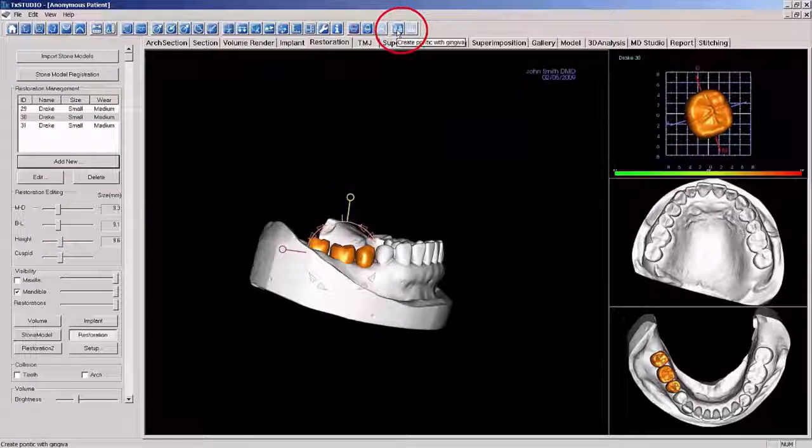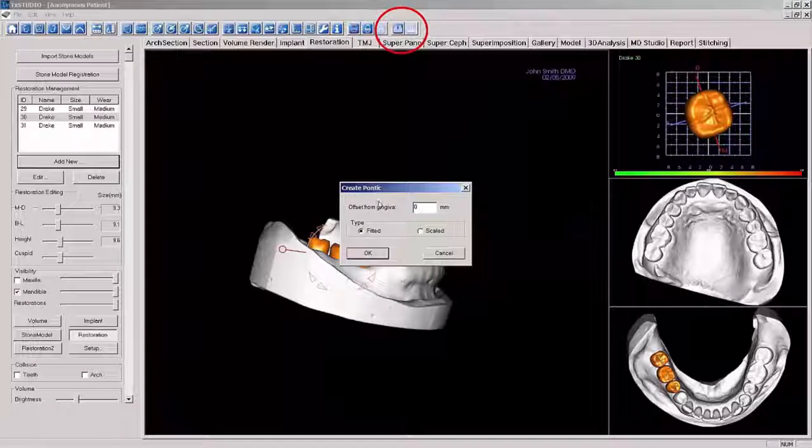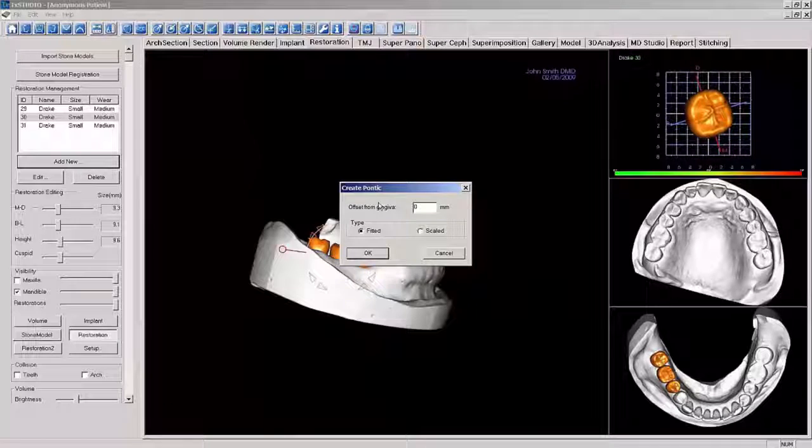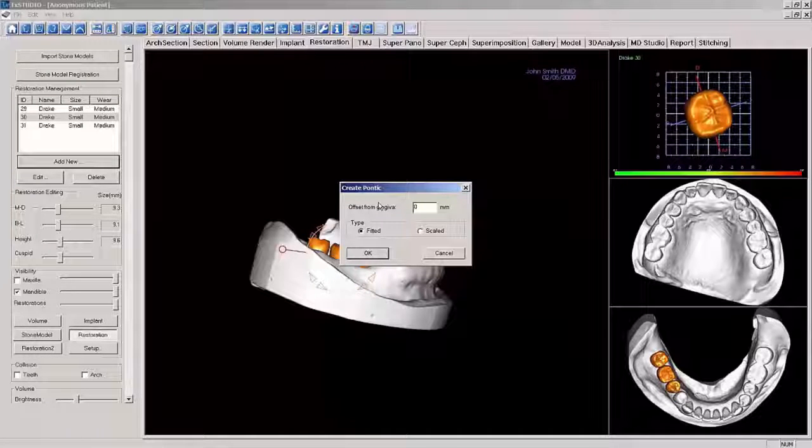Next, to interface the restoration with the stone model, we'll select Create Pontic with gingiva from the toolbar. A dialog window will open asking how you would like to interface the bottom of the Pontic with the model. If Fitted is selected, the restoration will be reshaped to fit the contour of the stone model. If Scaled is selected, the restoration size will be scaled such that the bottom is the appropriate offset distance from the stone model.